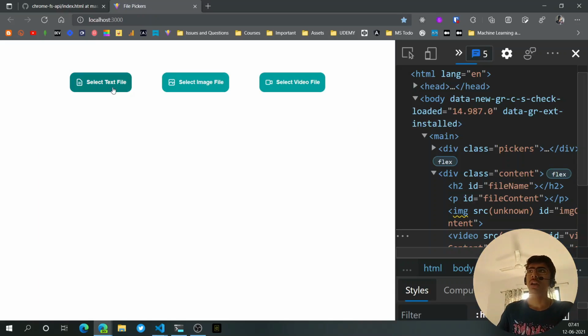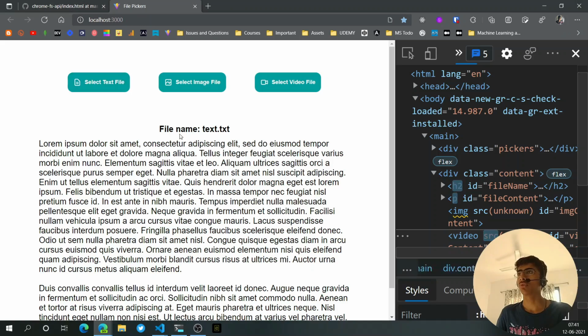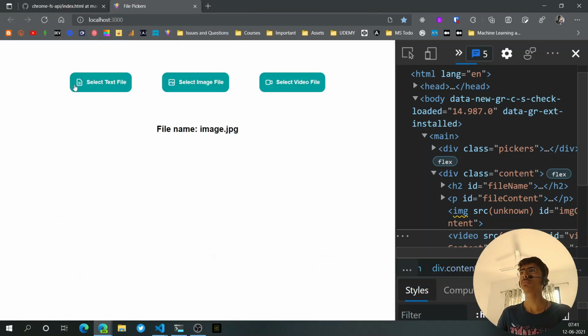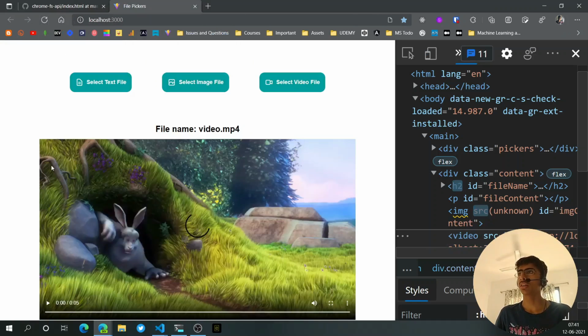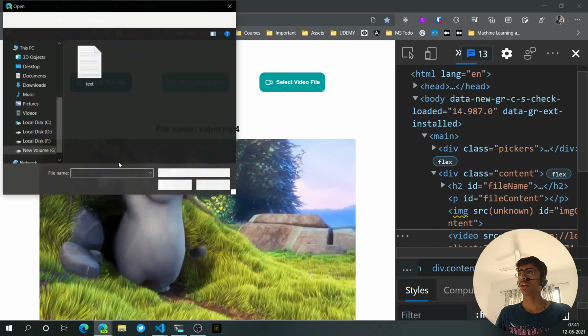Everything is done. I can just select a text file. So let's select this text file. You get the file name, and if I now select the image file, everything is replaced. You get the image png, jpg, and then you can also select png, webp images, and you get the image. If I select a video file, here's the video file, it works. Even if I play this, if I now select the text file, everything works.